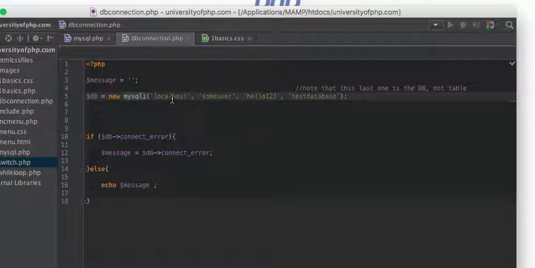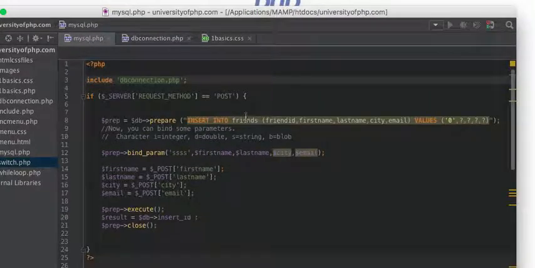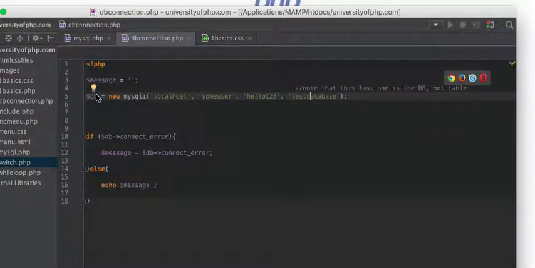Now we want to pass it some parameters. Localhost, our local computer. We created a user, some user, and gave him the password hello123. And here's our database. Remember, this one's the database, test database, and this one here is the table. So there it is. Now let's assume there's an error.